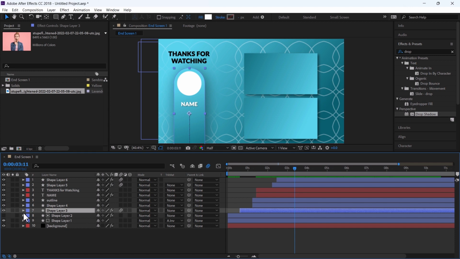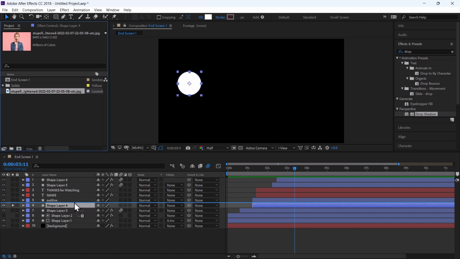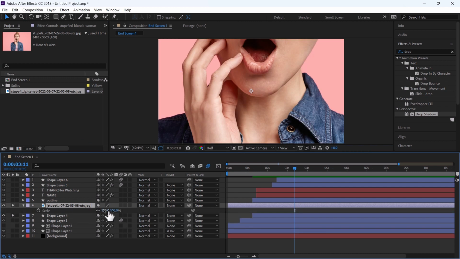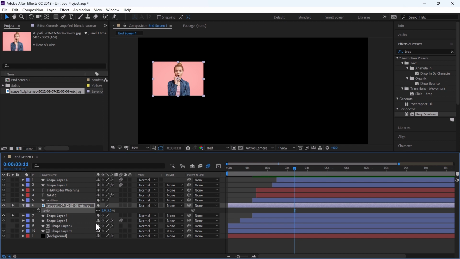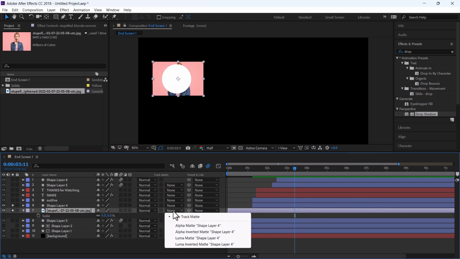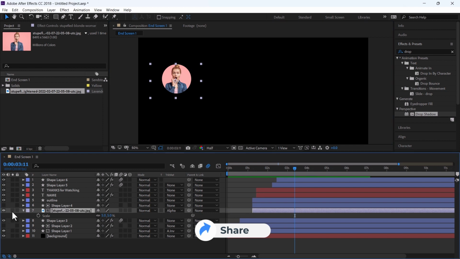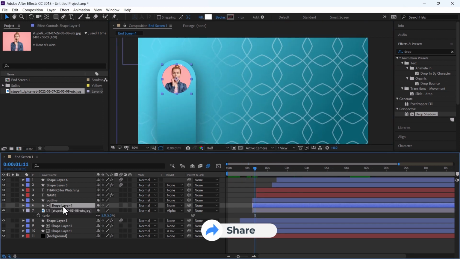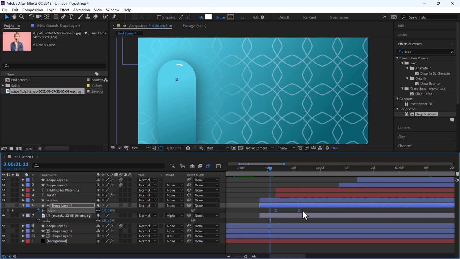So remember, we have created this shape layer and add the image above it. Change the size and change the track matte to alpha matte. Select this shape layer and keyframe the scale. F9 to easy ease.